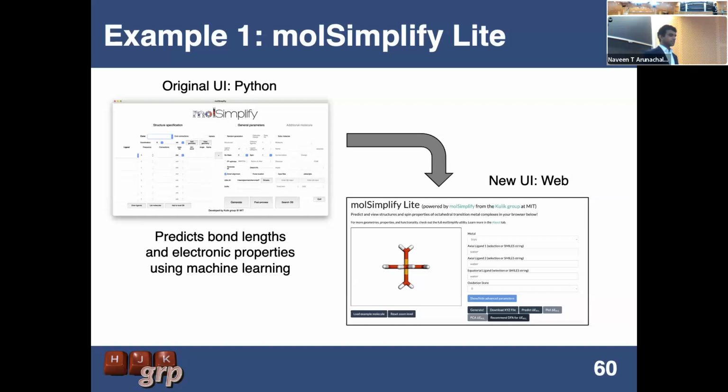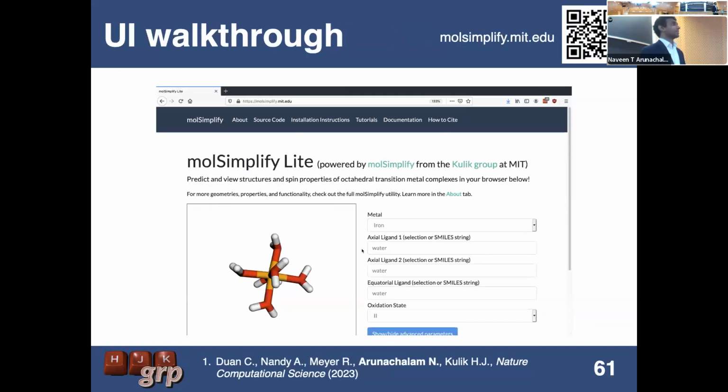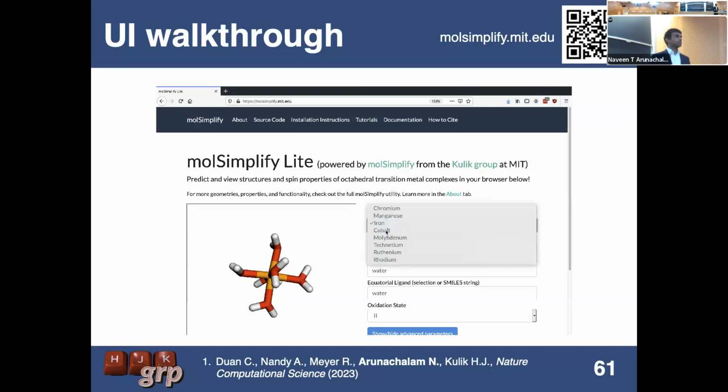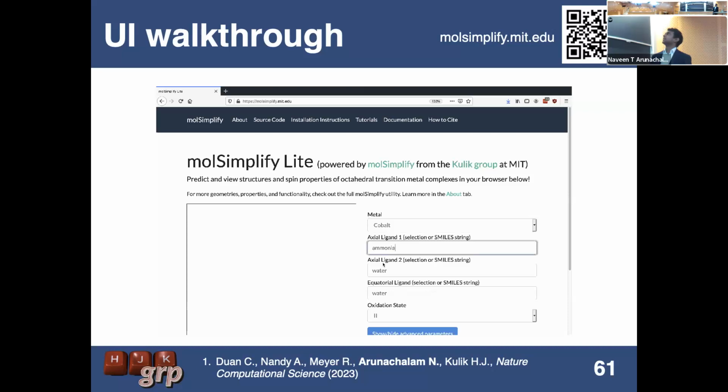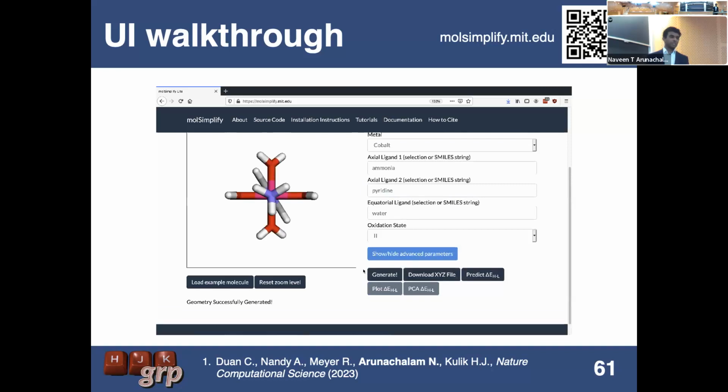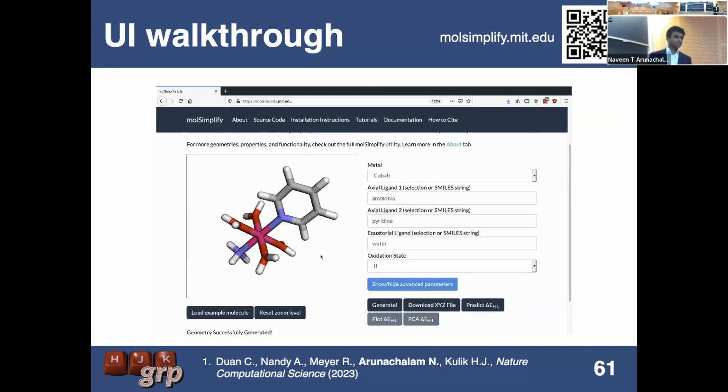For MolSimplify Lite, what we wanted to do was take the original user interface, which was launched from Python, and which can be used to predict bond lengths and electronic properties of molecules using machine learning. I'm going to talk about how we converted this to the new UI, which is a website. With the QR code at the top right, you can access molsimplify.mit.edu. This run-through shows that you can specify the components of a transition metal complex and click Generate to view the complex.